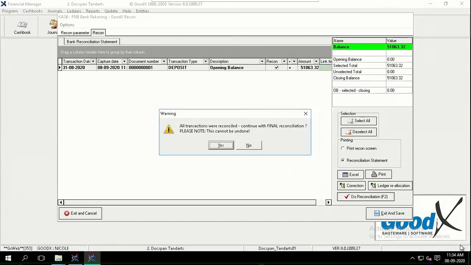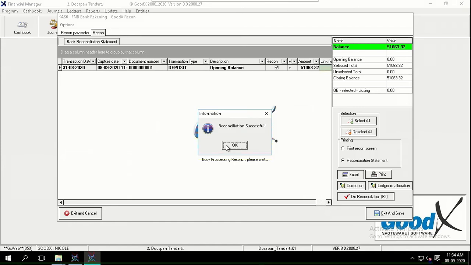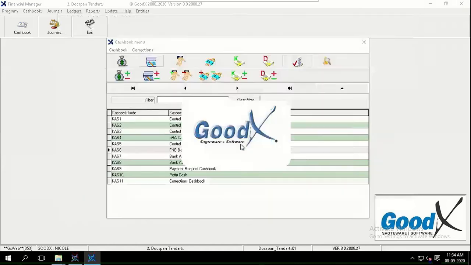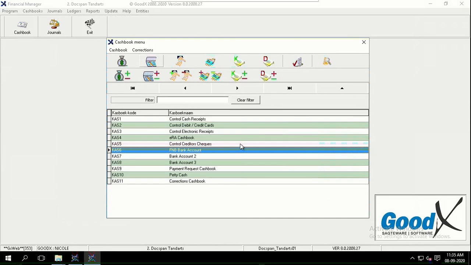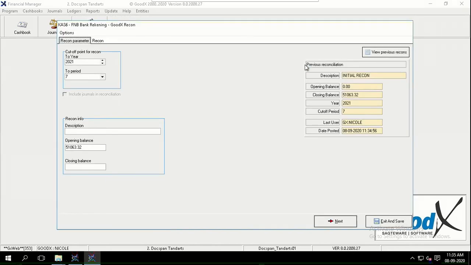A warning message will state that all transactions were reconciled and ask whether you want to continue with the final reconciliation. Click on Yes to continue and the reconciliation successful message will pop up. Now, for the next time you do a reconciliation, the opening balance field will have the previous month's closing balance in its field.